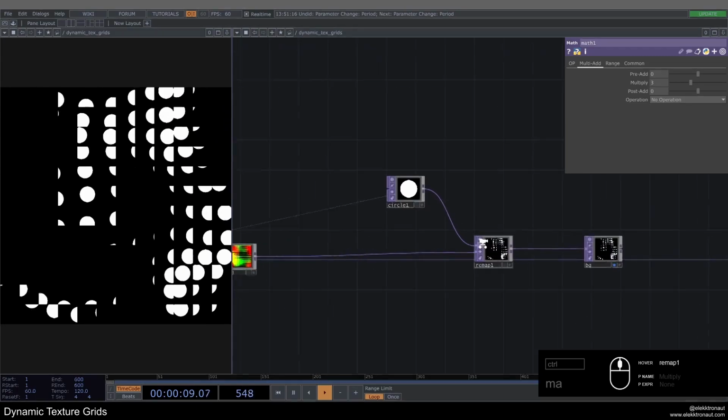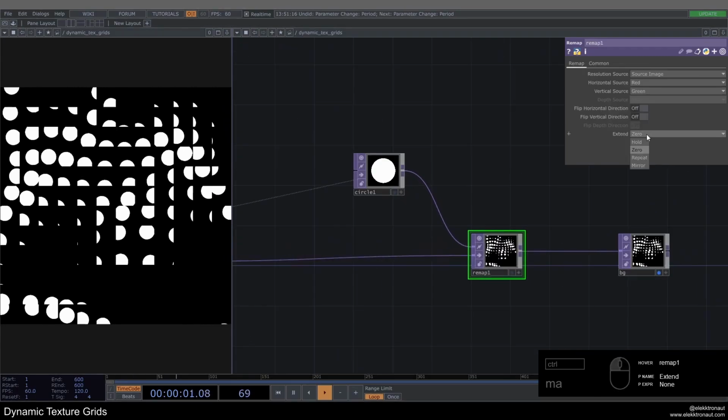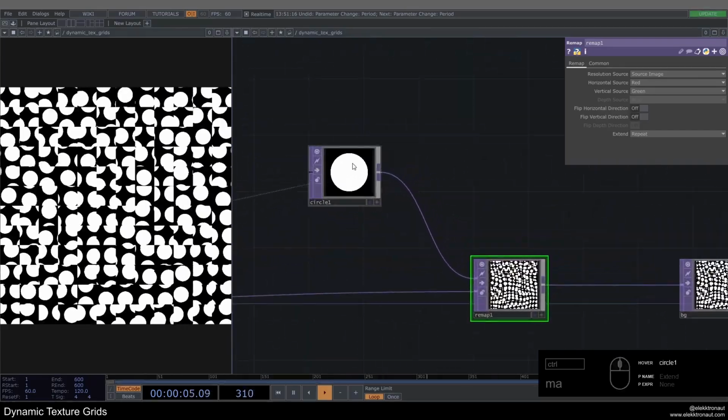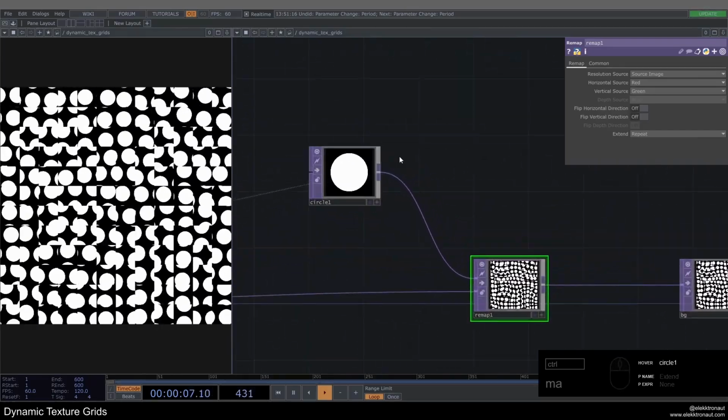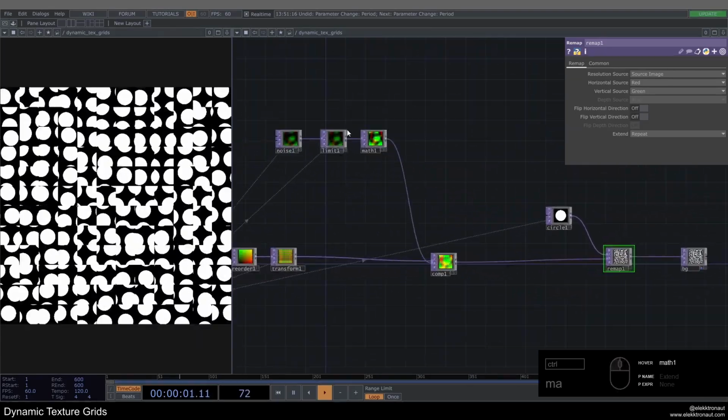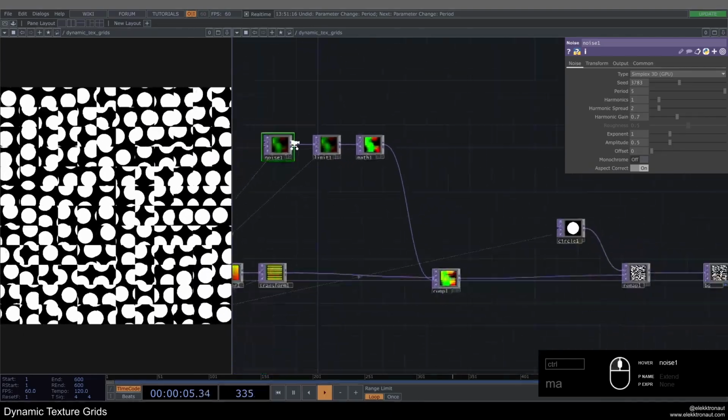I mean, it looks cool, but if you don't want that, what you could do is change the extend here to repeat. And now basically it's going to repeat this texture and sort of create another grid inside of a grid, which is kind of cool. Yeah, so that's basically it.